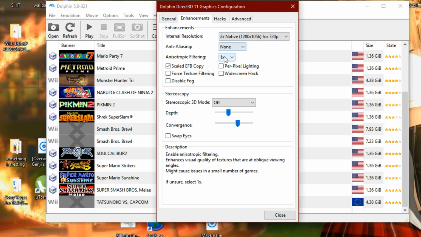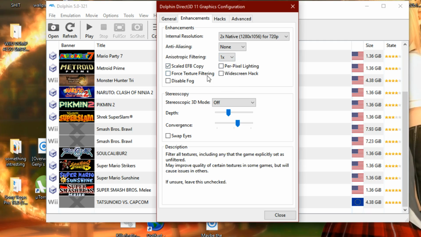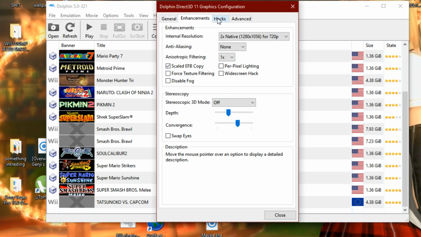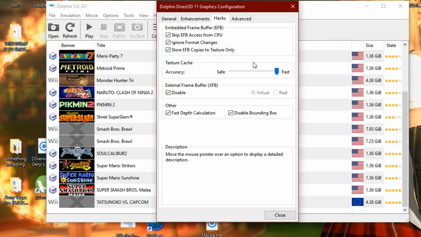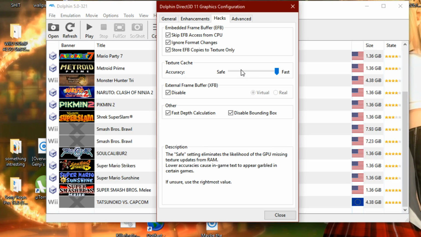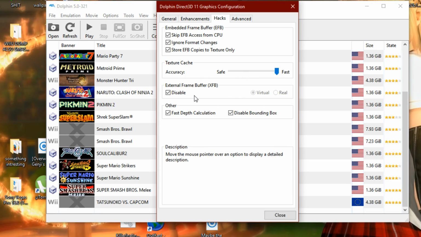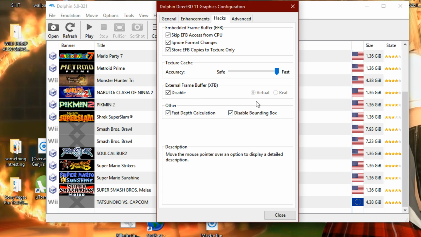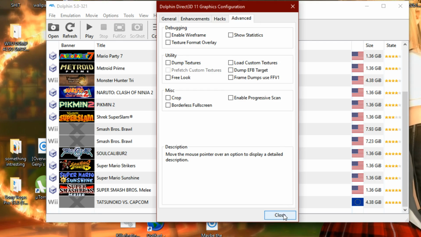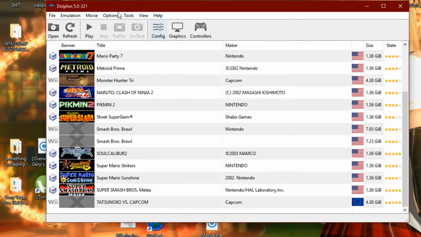Anti-aliasing, none. Anisotropic filtering, 1, and only check scaled EFB copy. On the hacks tab, check everything from EFB, and make sure texture cache is fast. External frame buffer, disable that, and fast depth calculation, disable, bounding box, check that too. Have nothing checked on advanced.